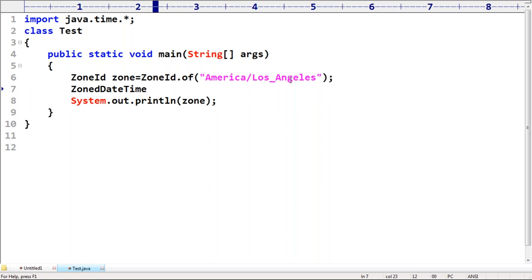ZonedDateTime zt is equal to ZonedDateTime.now(). It is going to tell, in that particular zone, what is the date and the time now? Are you getting that? Just observe that. ZonedDateTime zt is equal to ZonedDateTime.now().